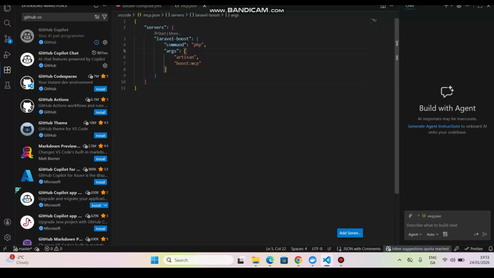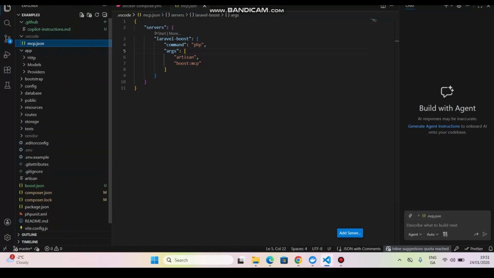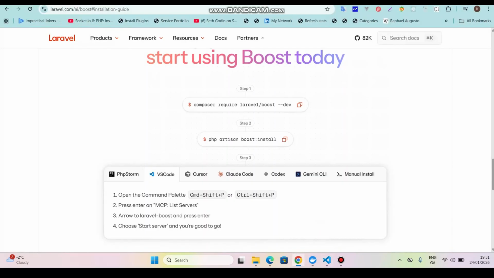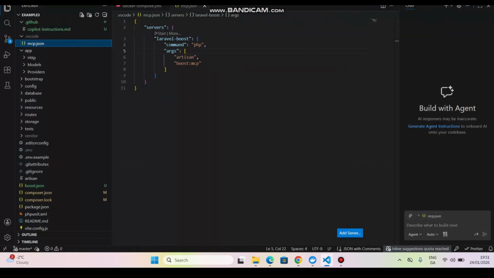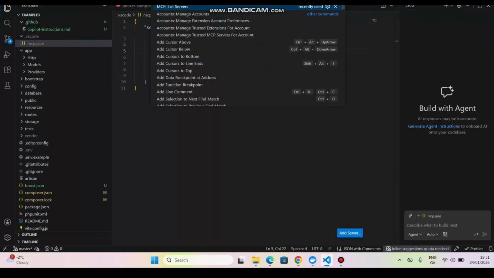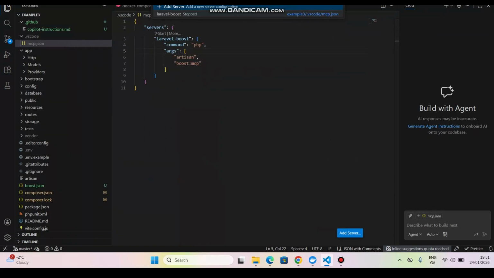What I need to do now is start the server. If you go inside the files, there is documentation given, and you can press Control Shift P. So I'm going to do that as per the instructions, and then if I say MCP list servers, I have Laravel Boost, which is stopped. So I can start this server.